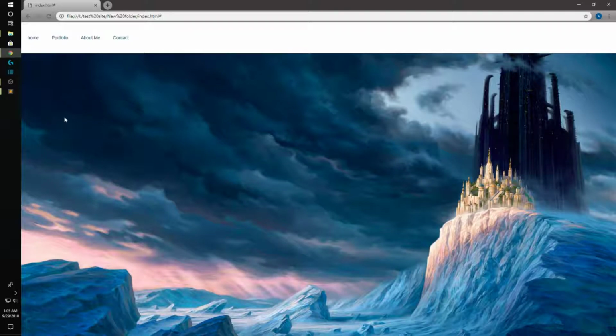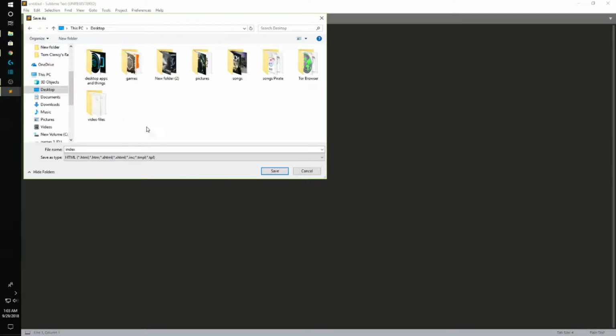And today I'm going to be showing you guys how to create a basic website just like this with a simple navigation menu right here to go to different pages. And we're going to be starting off here.